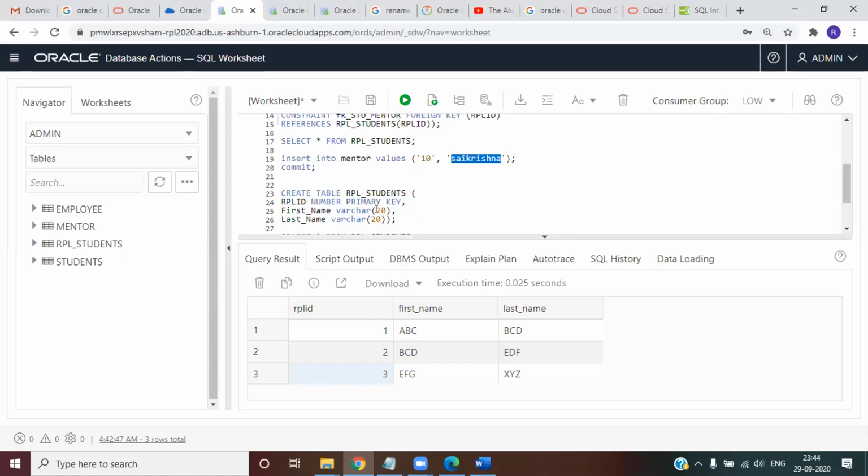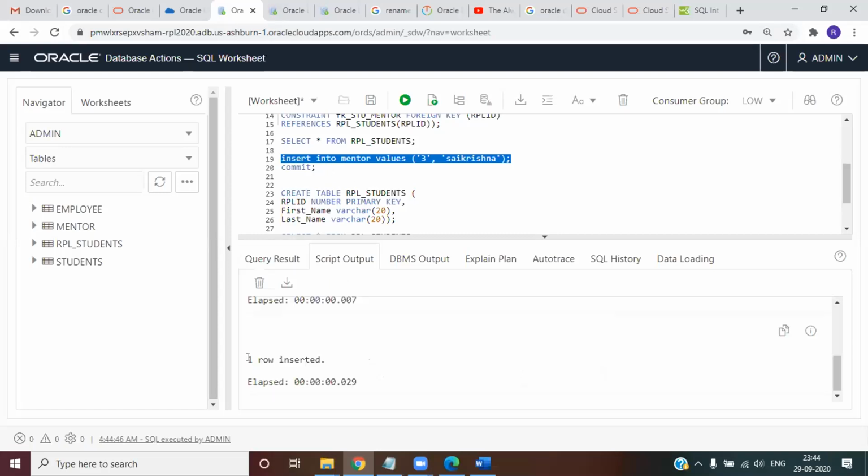So what is the condition here? Since I created a primary key and foreign key relationship between these two tables, I will be able to insert only these RPL IDs 1, 2, 3. Here I'm trying to insert 10, which failed because the primary key parent key record is not found. So now I'll change this 10 to 3, and I'll insert it again, and it should work. Let's see. Yes, one row is inserted now.